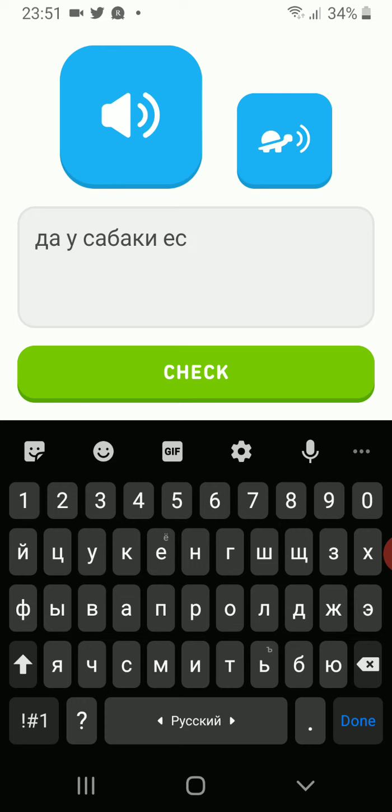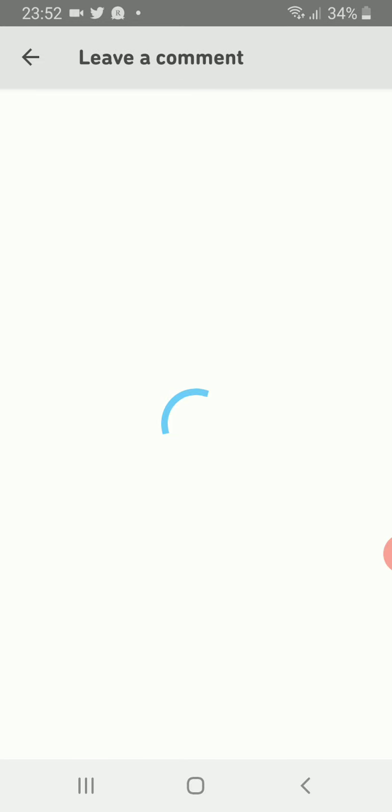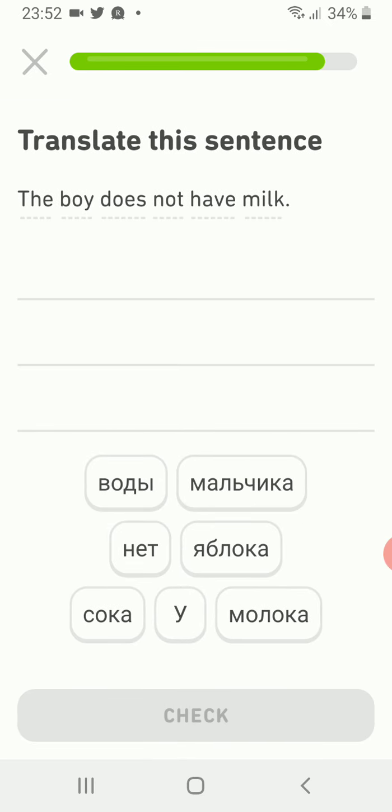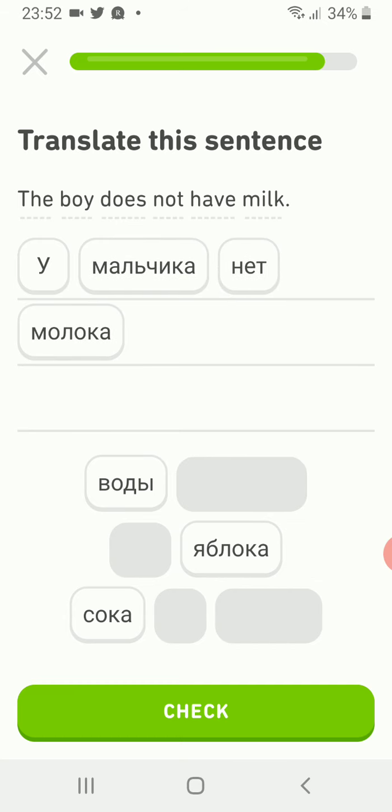I forgot a little bit now how to write yes. Да, у собаки есть кровать. Кровать is just a bed. I'll take my chances like that. And yeah, it was correct. Good. The boy does not have milk. У мальчика нет молока.